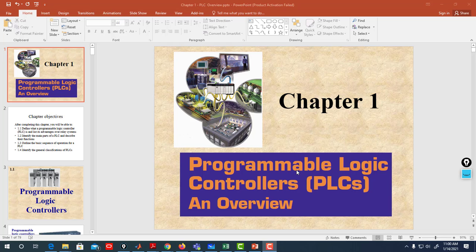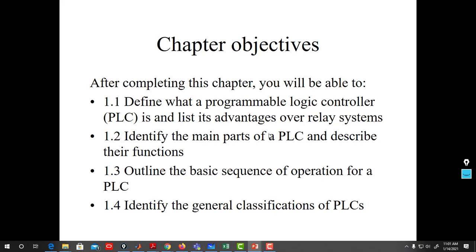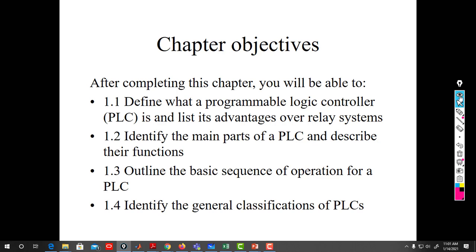Chapter 1 is an overview of PLC, or programmable logic controllers. Objectives of this chapter: after completing this chapter, you will be able to define what a programmable logic controller is and list its advantages over relay systems. So we'll compare it to relay systems, okay? Because originally the PLC first came to replace the relay systems, but later on we added other types of applications, different types of functions, and more functions as well.